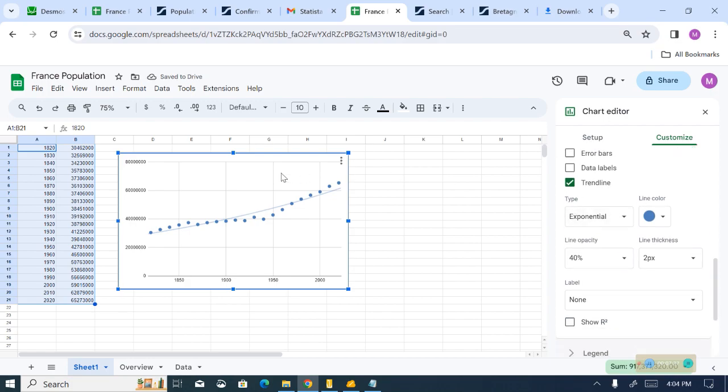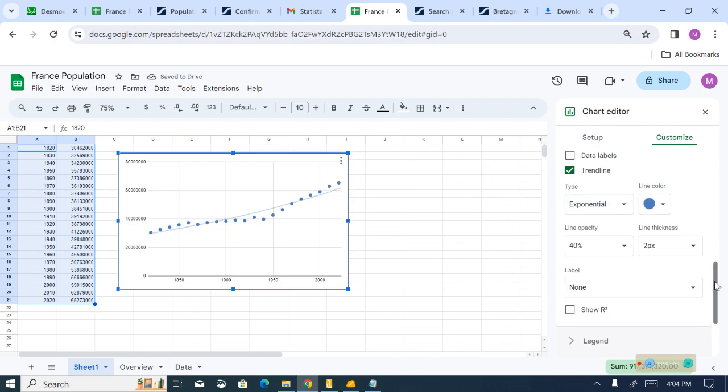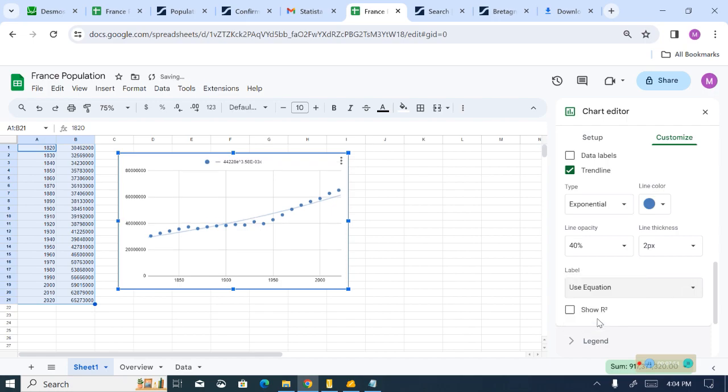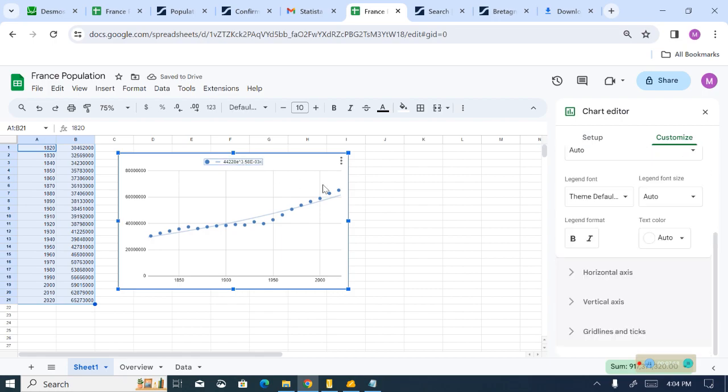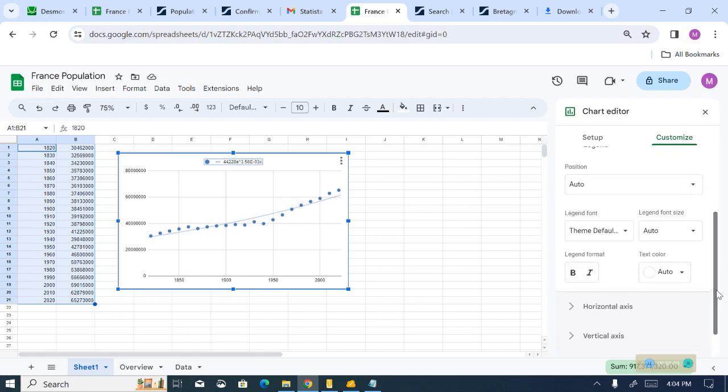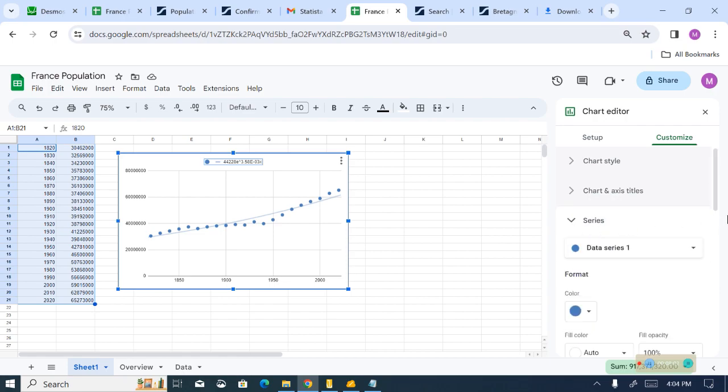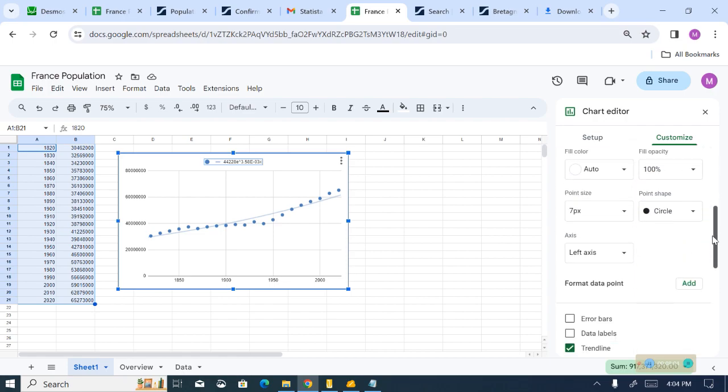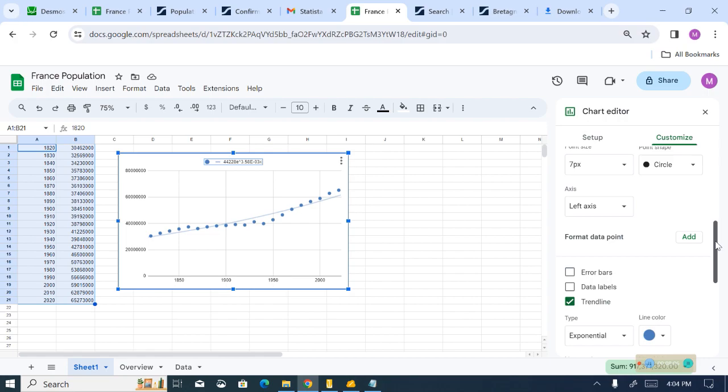You can see that it actually has a curve. It looks still pretty straight, but you can see the line changed. Again, look at how it changed. It's no longer a straight line. You can see that it curves. So exponential graph has a curve to it. We're going to select Use Equation, and that will give us this equation right here. That is the equation for our exponential model. So again, under Series, we have our equation. We have all the things we need.